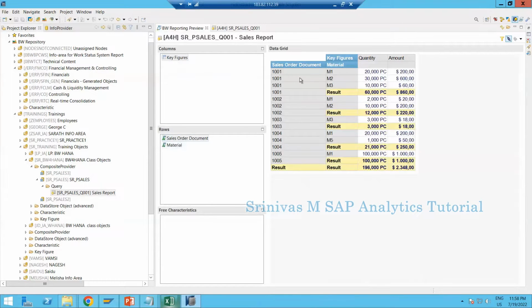Now data will come with this combination. So sales order and material is one combination. This 1001 M2 is one combination. 1001 M3 is another combination. 1002, all these are unique combinations. You don't see any duplicate row anywhere. Everything is unique here.